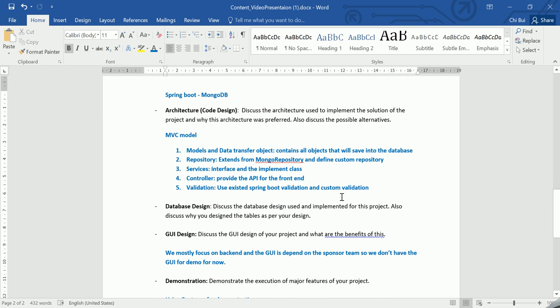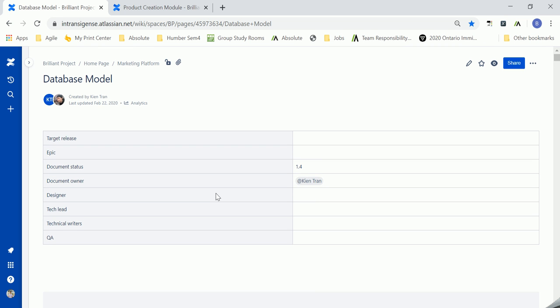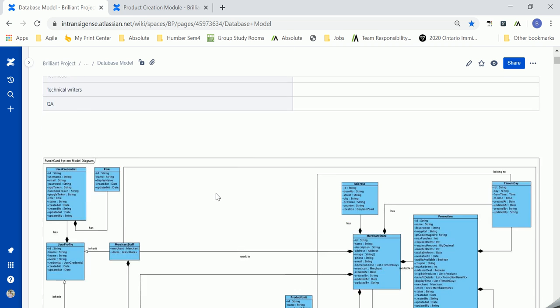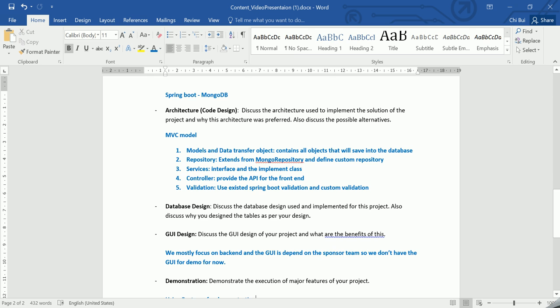For the database design, this is the database model, and it was created by King. This is our database design, so we have many things in here. For the GUI design, the GUI depends on the sponsor team, so currently we don't have a GUI for the demo.